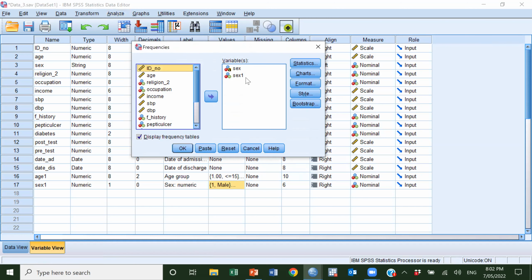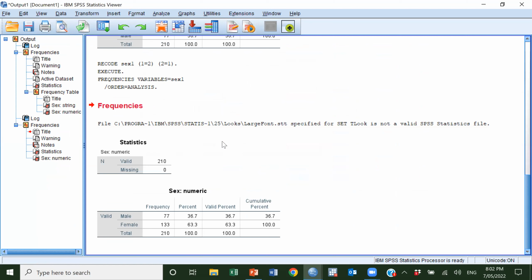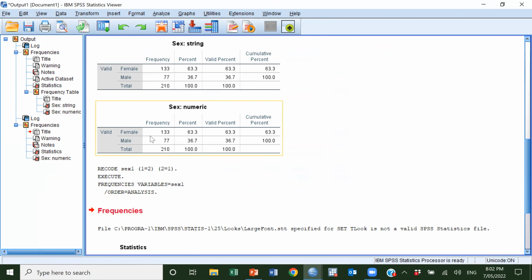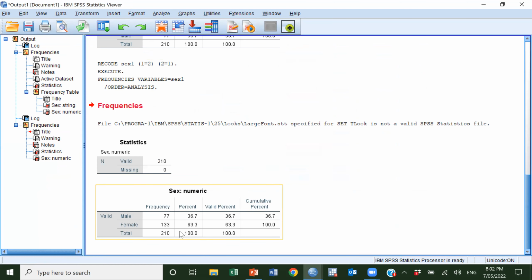Frequency distribution table of sex1. Okay, you can see that male is 77, female is 133, like before. Female is 133, male is 77, okay? Is it all right?